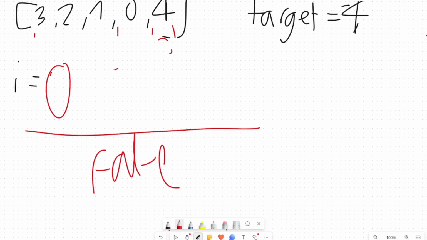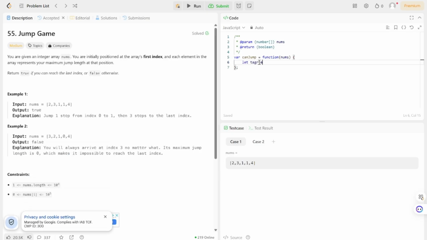So let me show you the code. We set the variable target, and we set it to the length of the array minus 1, so we get the final position within the array. And then we loop through the array, setting I to the array length minus 1 again. And as long as I is bigger than 0, we decrement I.